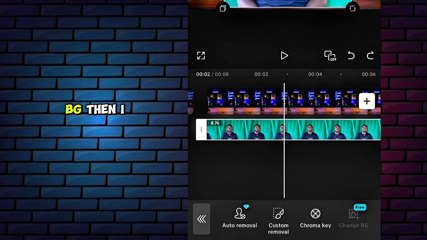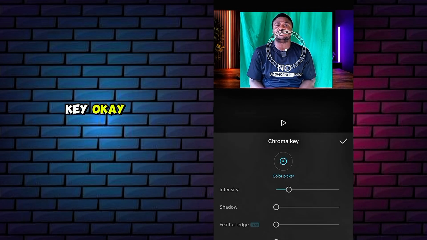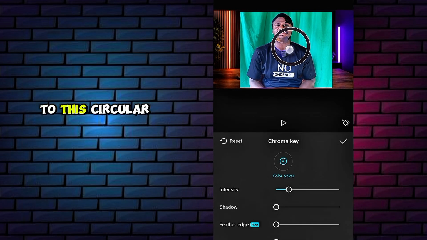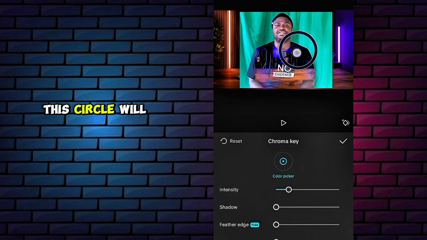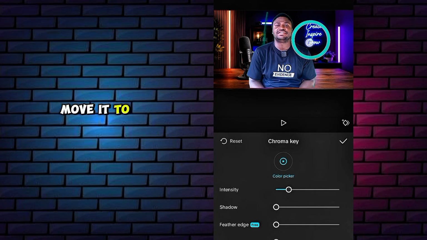This is remove BG. Then I click on chroma key. Okay, now once you click on chroma key, this circle will appear. You have to move it to the color of the background. So in this case, mine is green. I have to move it to where the green color is.